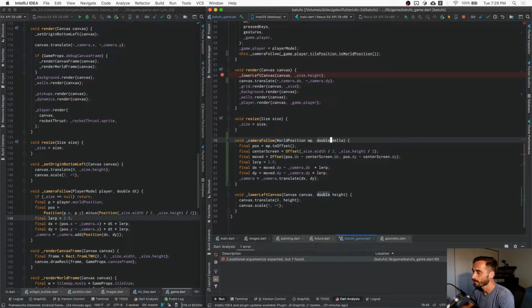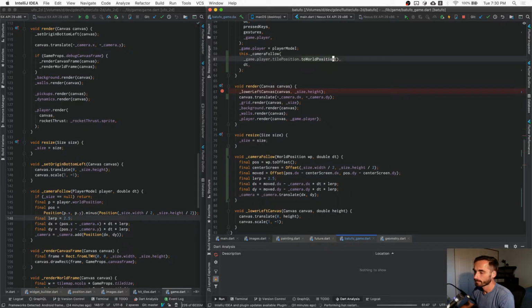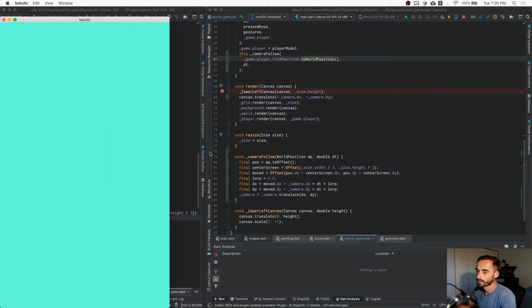So let's call it dt. And then we'll put that in here. And now we basically have almost the exact method that we had before. And now we just need to pass it in here. All right, so now let's refresh.